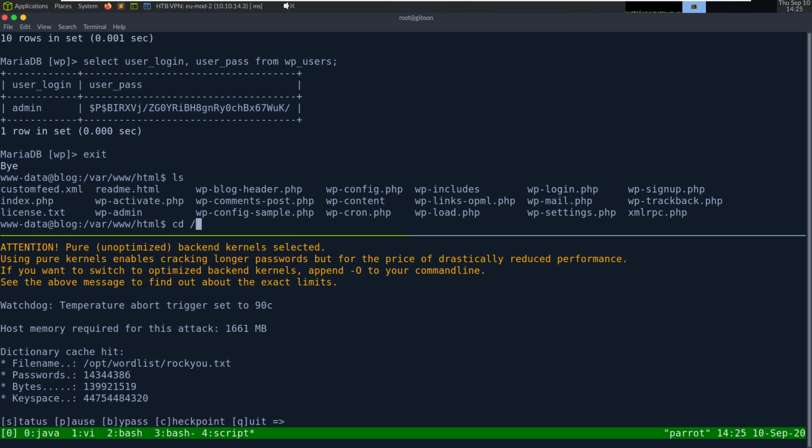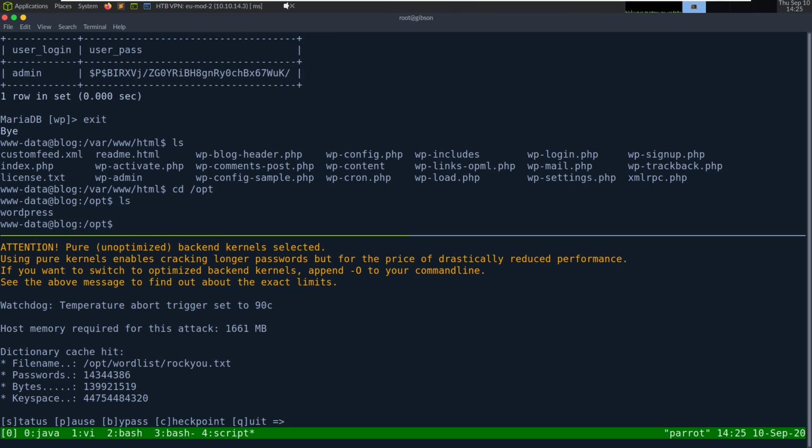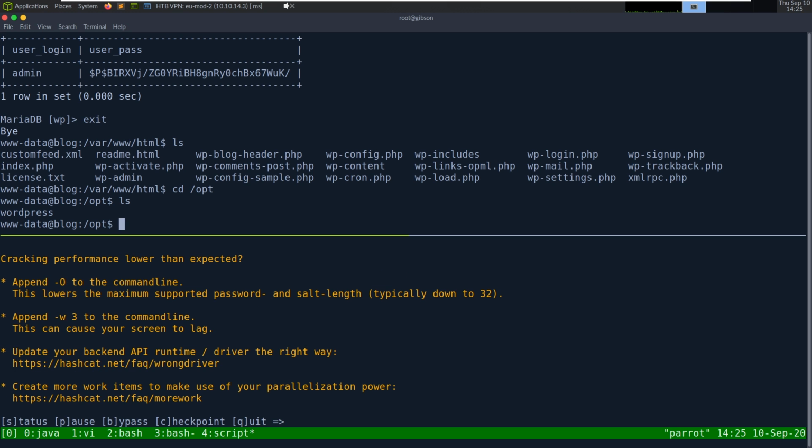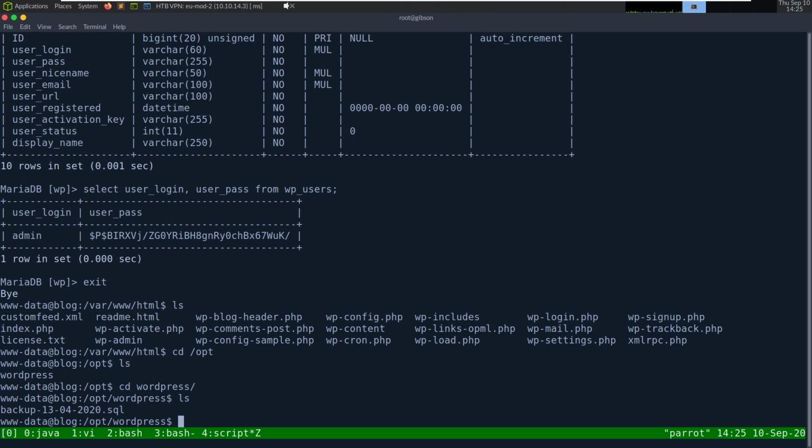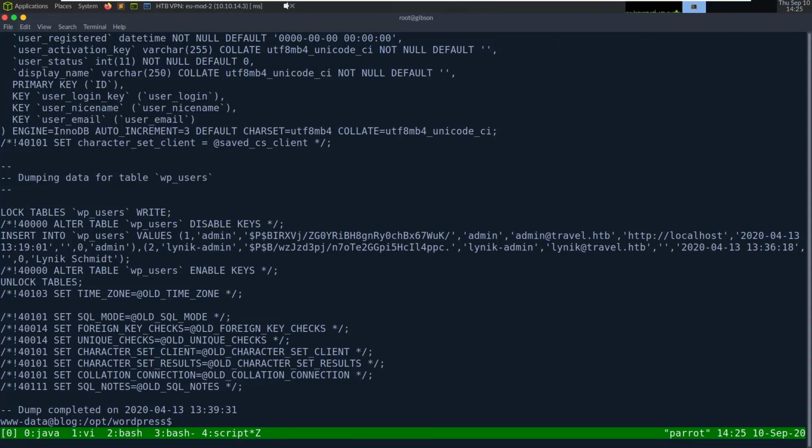So if we go into /opt, which is another common directory for putting files, there is a WordPress directory. If we look at WordPress, you have a backup.sql. So if we cat this file, there's a ton of text, but right at the very bottom, we see insert into wp_users. We got admin, admin@travel, lynik-admin. So we got a few more.